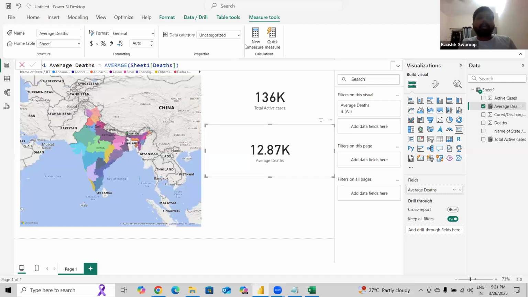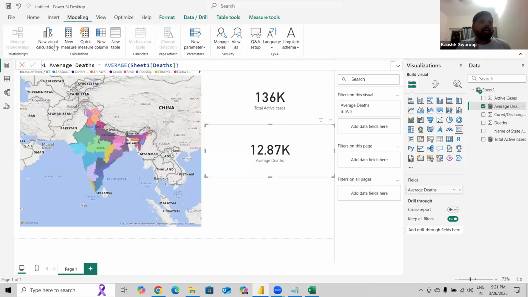And one more question, I'll be giving it to you. Find the number of states or union territories. Using DAX, find the number of states that we have or number of states and union territories that we have. So Shivasri, what I've done is modeling, new measure, and once you click on new measure, this is what you should write. You can give average deaths equal to average of deaths.